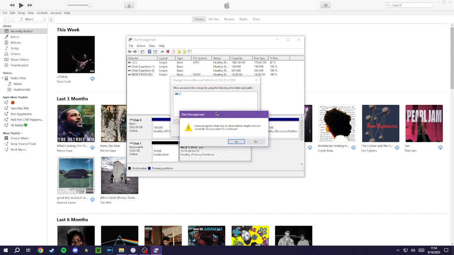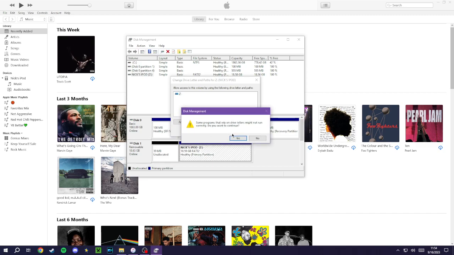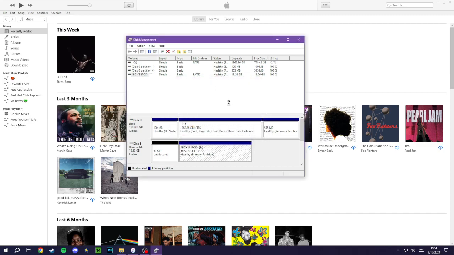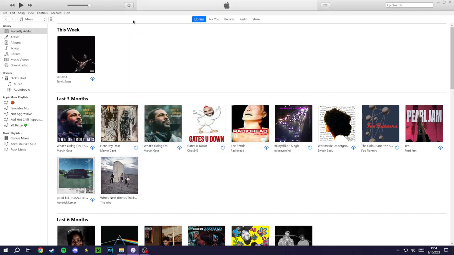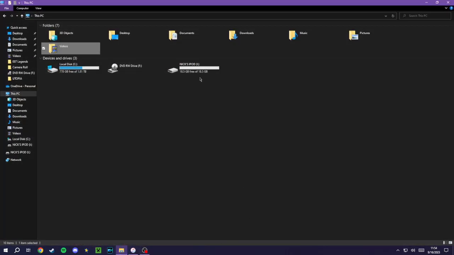This pops up. Some programs that rely on drive letters might not run correctly. Do you want to continue? Click yes. It's going to take a second to load here. As you can see, iTunes was like, "Where's my iPod?" And then, look at that, my iPod pops up. Not only in iTunes, but now in my File Explorer.